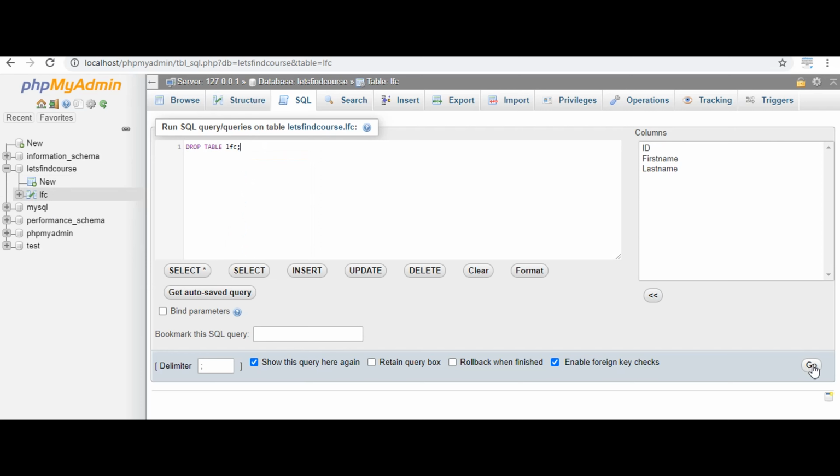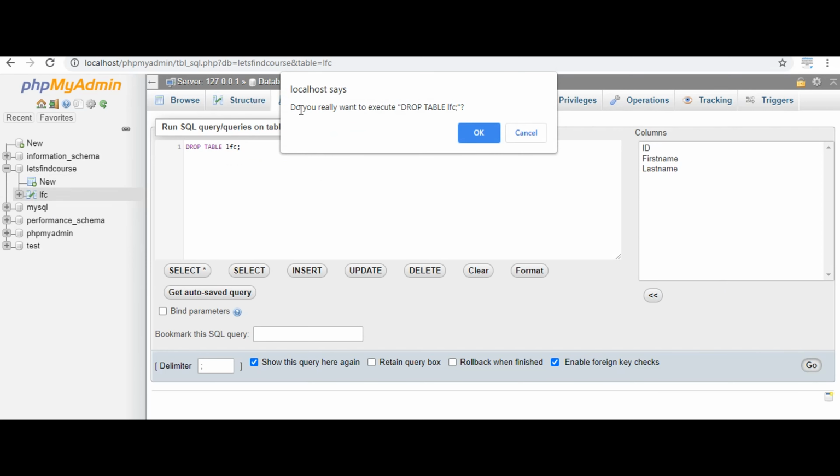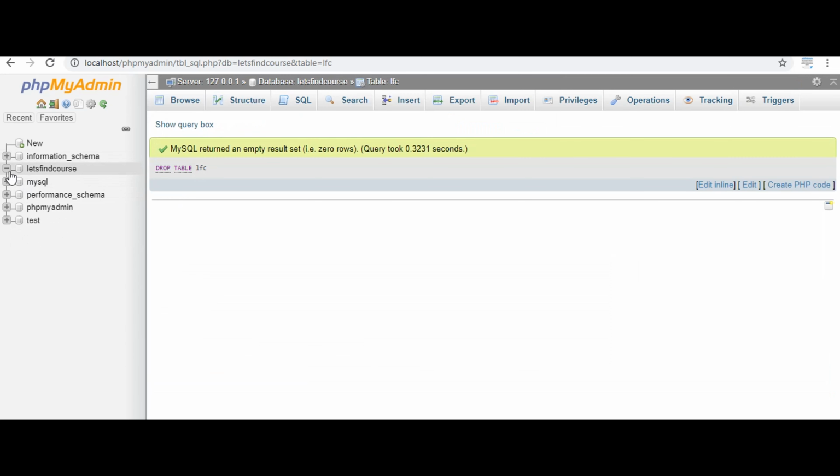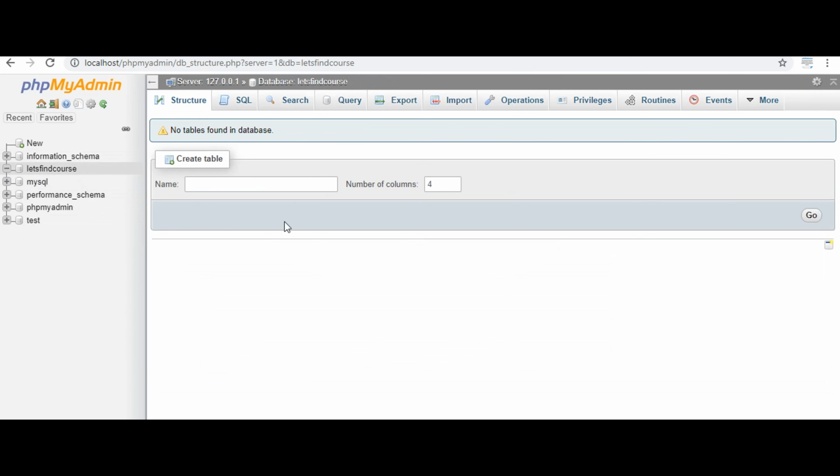When I run this query, it will ask whether you really want to execute DROP TABLE, because DROP TABLE is a very crucial query. So before firing this query, you have to figure out if you really want to drop this table, because if you drop the table, then the data inside the table will be deleted, the whole table will be deleted, all the records will be deleted and the whole data will be gone. So before firing this query, it will give an alert message asking if you really want to drop the table LFC. We will click OK, and you can see inside Letsfindcourse there will be no table. So in this way you can drop the table also.